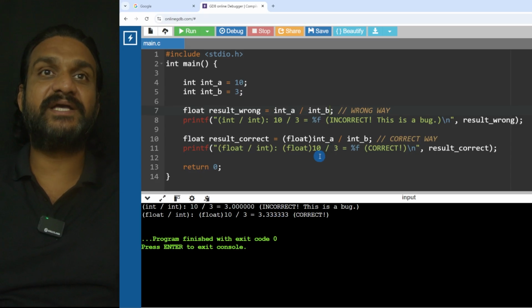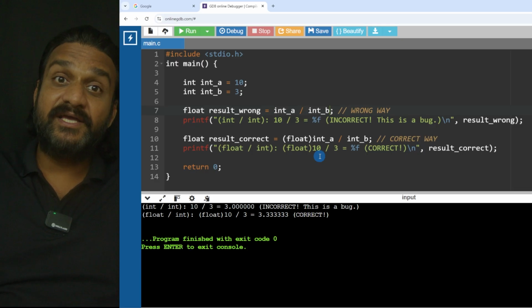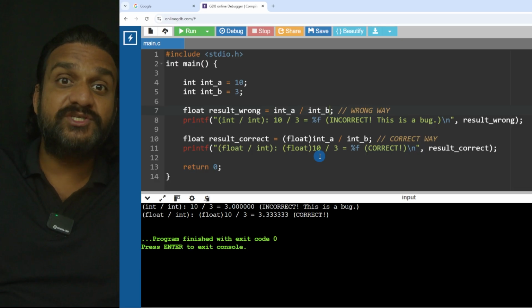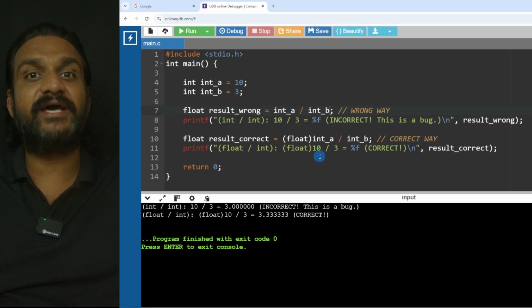So that is the use of typecasting, explicit typecasting, whereas type promotion is what we call implicit, which is done implicitly by the compiler.